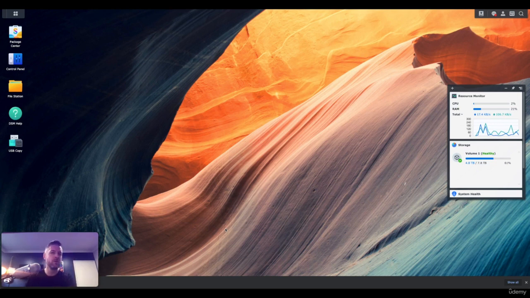Look at this beautiful DSM 7 on our Synology NAS. We're showing you how to update from 6 to 7. It looks cool, it functions better. Updating to 7 is something that you need to do.